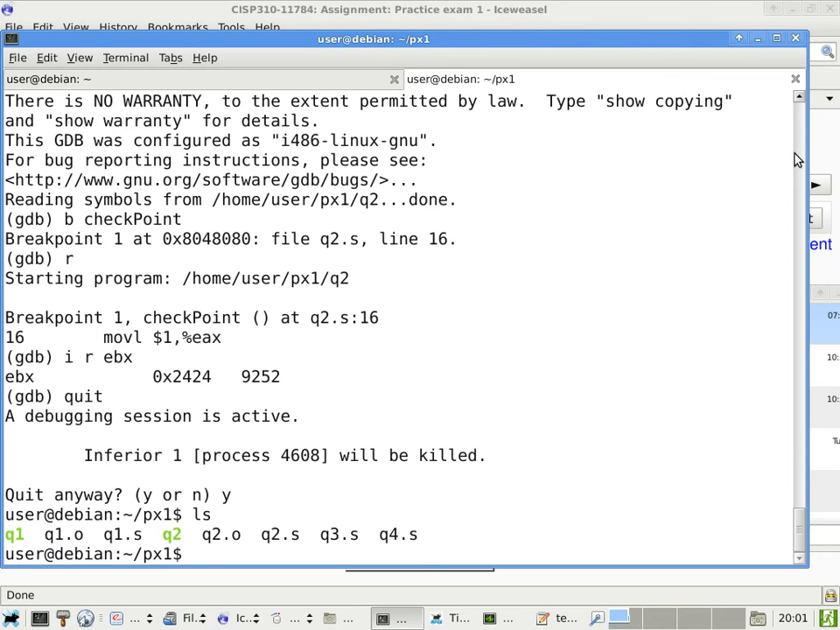No, the percent is only used in front of a register name. So when you need to refer to EAX, it has to be percent EAX. If you want to refer to EBX, it has to be percent EBX. Are you talking about the dollar sign or the percent sign? The dollar sign is what you use to give you the address, right?